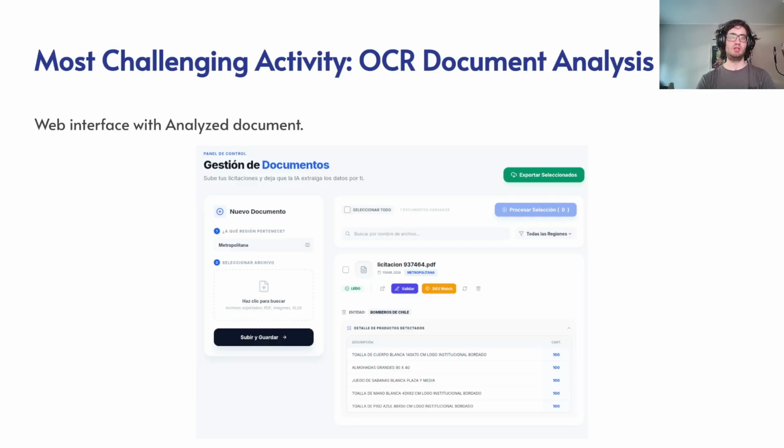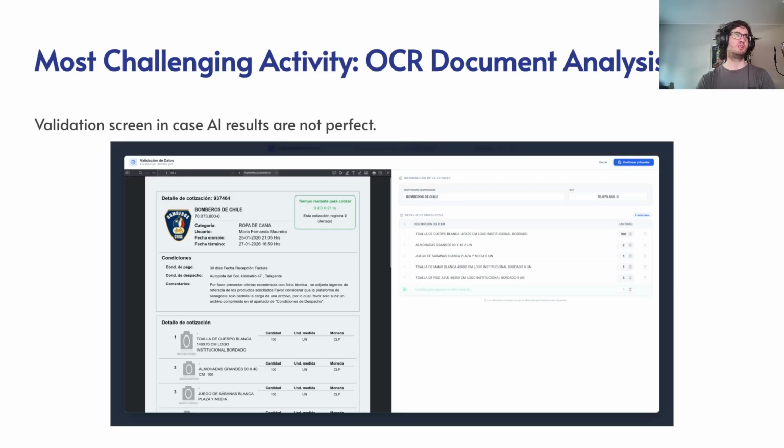So instead of trying to keep fighting with a model that couldn't give more than it was already giving, we just opted for a validation screen in case the results were not perfect. And here you can validate the descriptions, the institution, the route, and the quantity. You can even manually add a few items in case these were not processed and not shown in the web interface.